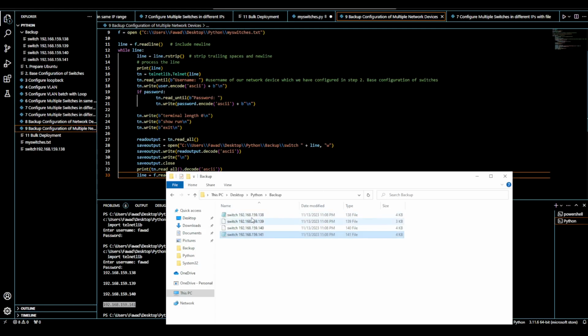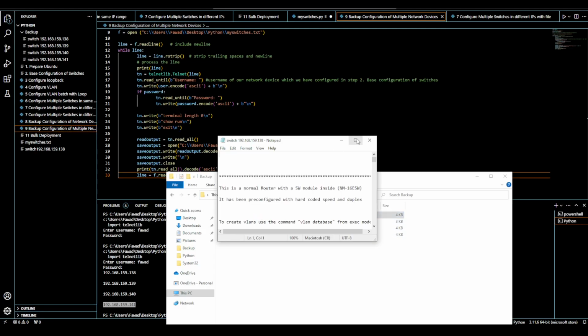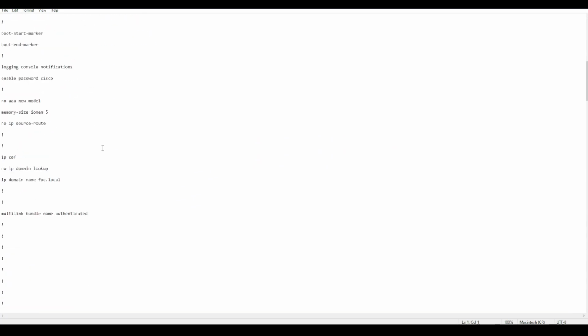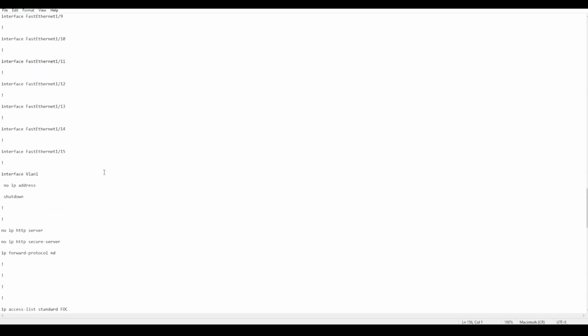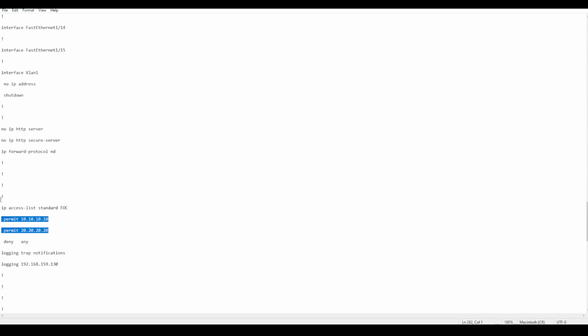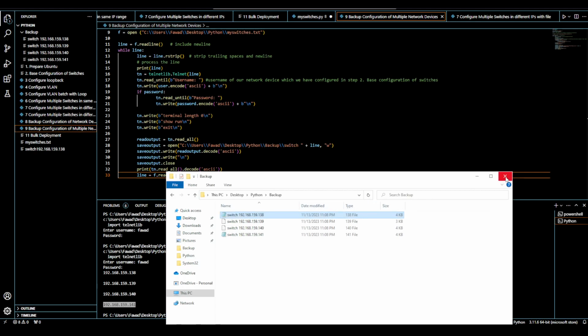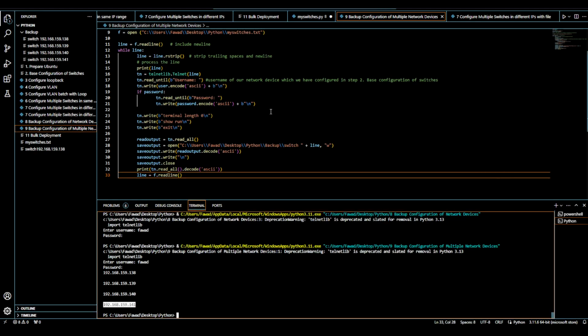We have modified some configuration on our switch 1 and 2. So for sure you will see here the loopback adapters, ACL. So this is the ACL, system. So this is how you can take the backup of your multiple devices.